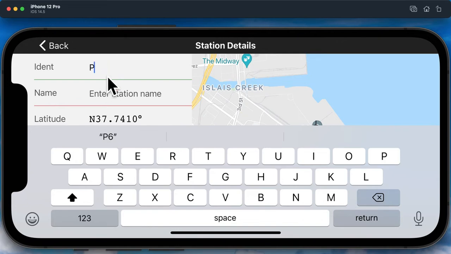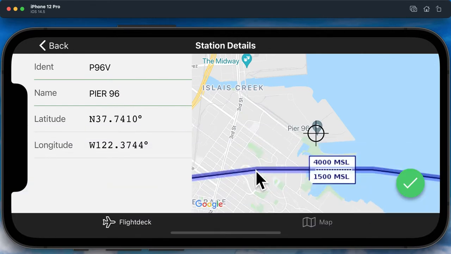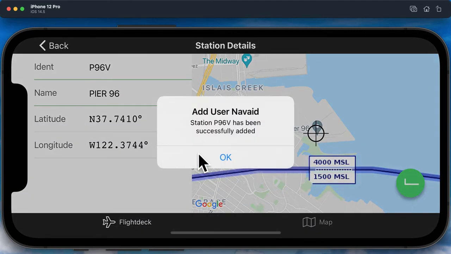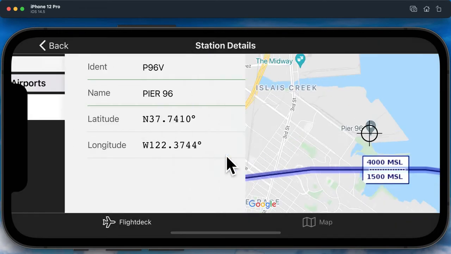Oh, I got it the wrong way around. And give it a name, PIA96. Hit the green button. User navaid P96V has been successfully added.